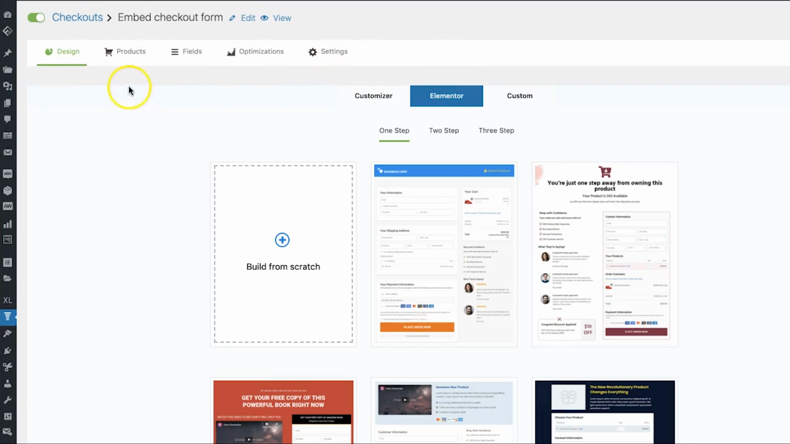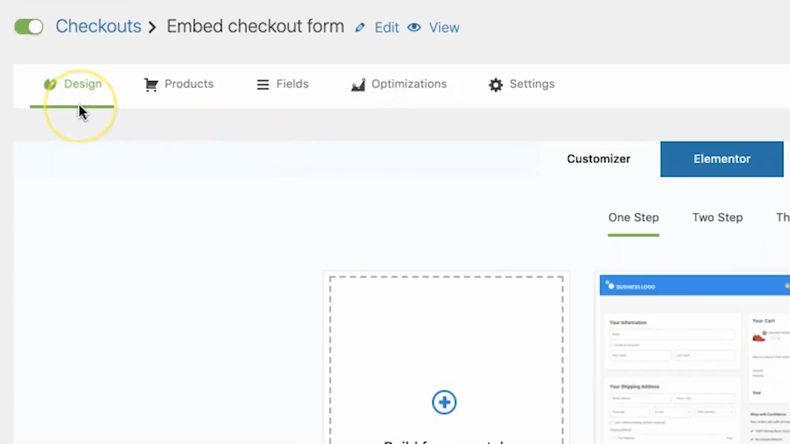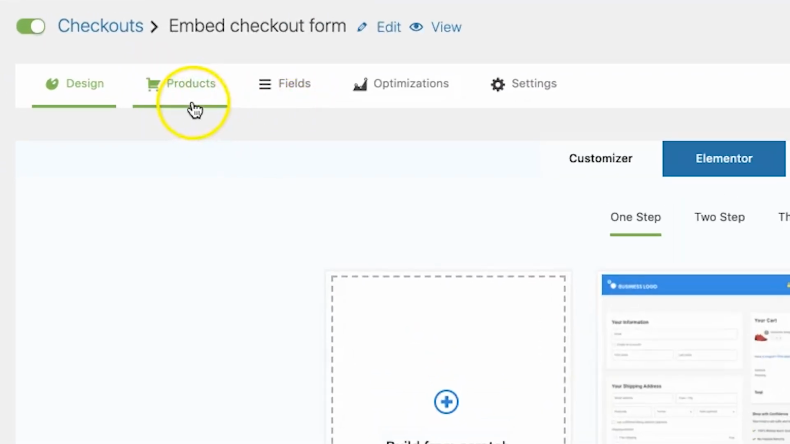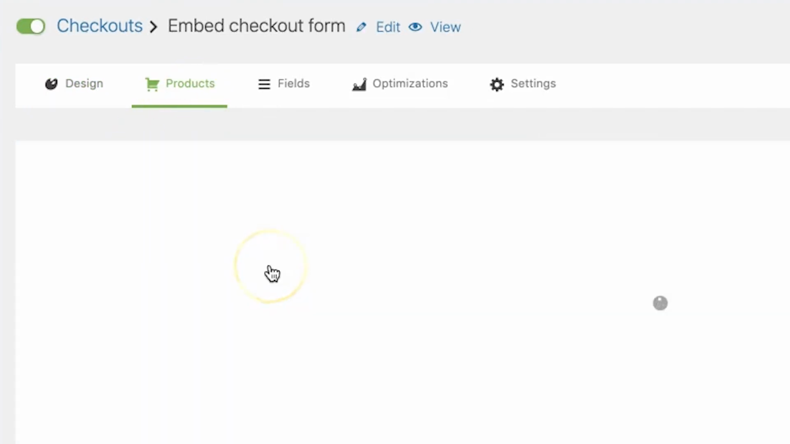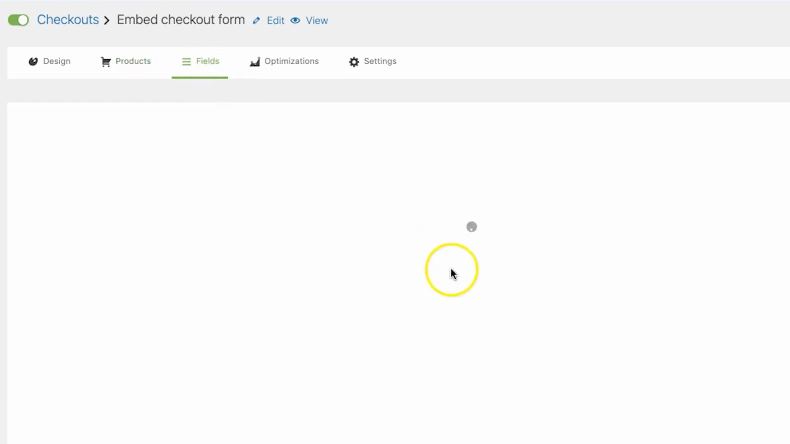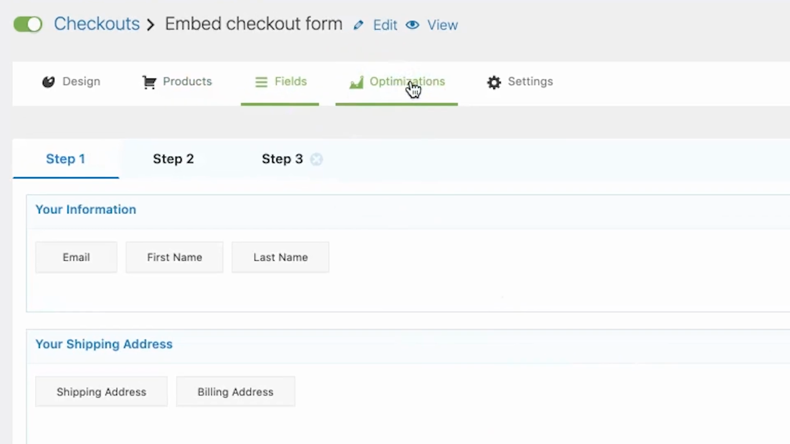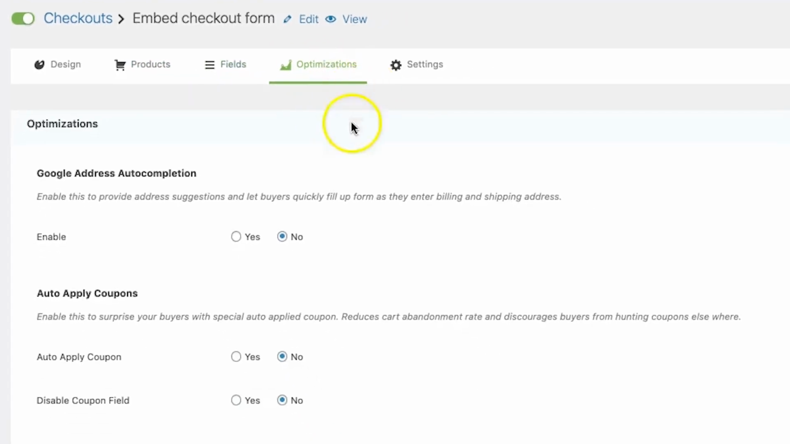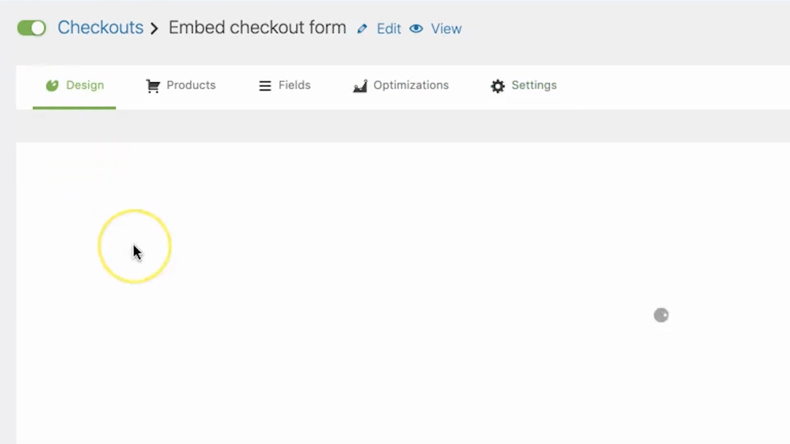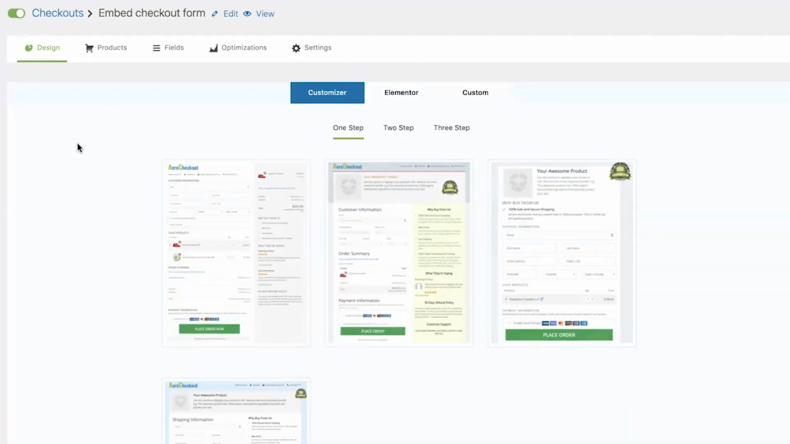So the first thing that you will notice are some changes in the UI. What we've done is that we've made creating checkout a step-by-step guided process. When you go through each of these steps, you choose the design template that you want. Further, you go into the products tab, add a product in case you're creating a product specific checkout page and not if you're creating a global checkout. Then go into the fields tab to customize your fields. Go into optimization to optimize your WooCommerce checkout page for conversions. And finally, configure some settings. You will be ready with your checkout page in a very short time. Yes, so that's how it's become a step-by-step guided process.